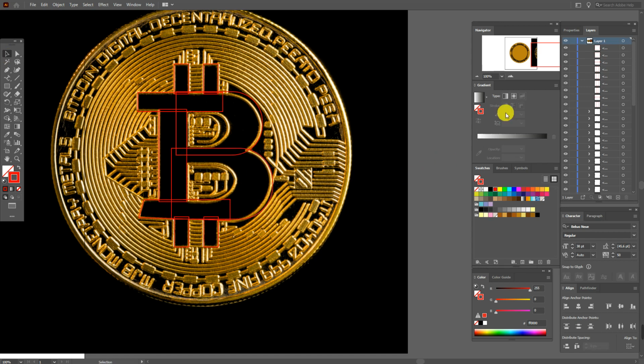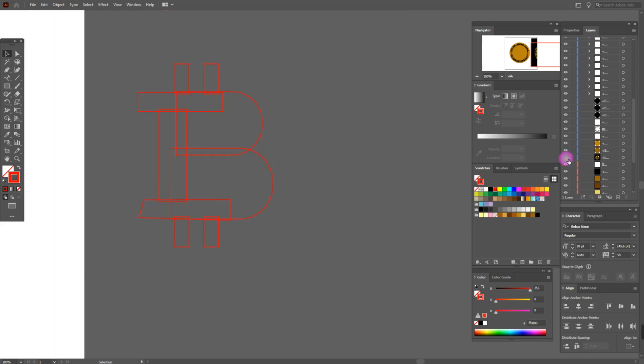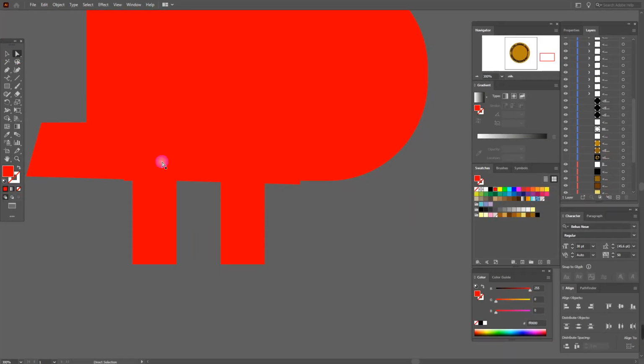Now we need to make the photo invisible for a while here. Now select the contour and make stroke to fill, and here with direct selection tool you need to fix the mistakes. Like this.